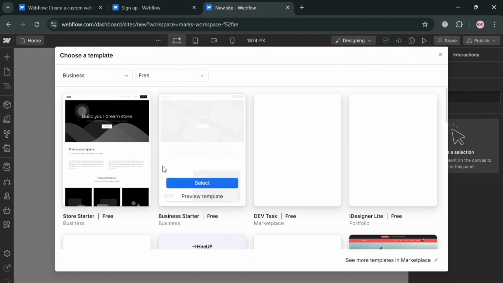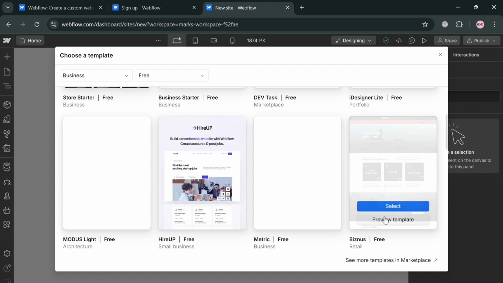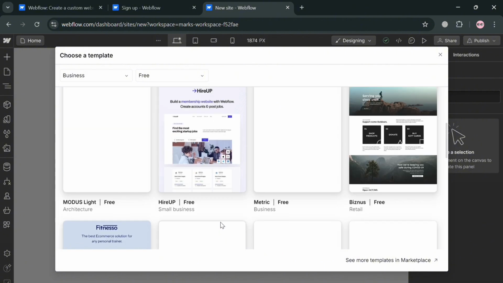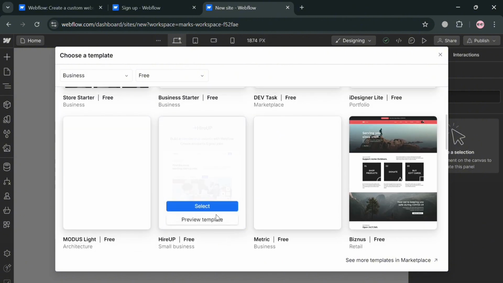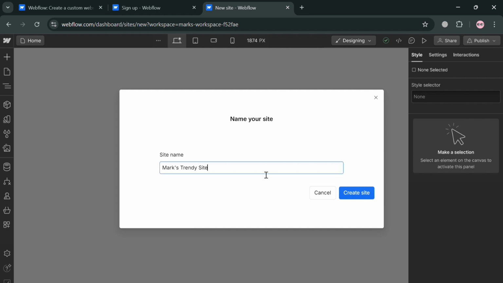From here, it will show us a variety of options to choose from. So all we need to do is simply select which kind of template we want to create a checkout page from. So let's say this one, by clicking the select button. The next thing that you need to do is simply enter the site name, but I'm going to choose this default and click the create site button to proceed.